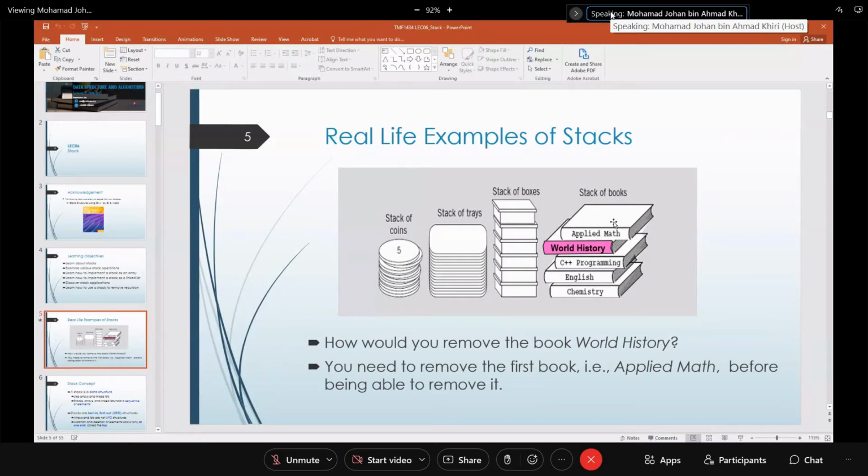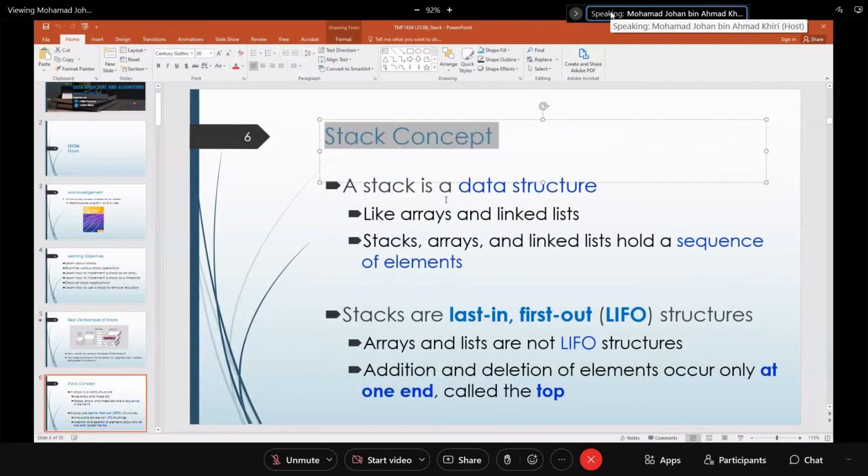So how do you remove the book applied math? You just take this one out first. How do you remove the book world history? You have to take out applied math first, then only you can remove world history. So that's why it's called the principle of last in, first out. So stack is a data structure. It can be implemented in an array and a linked list. Alright.